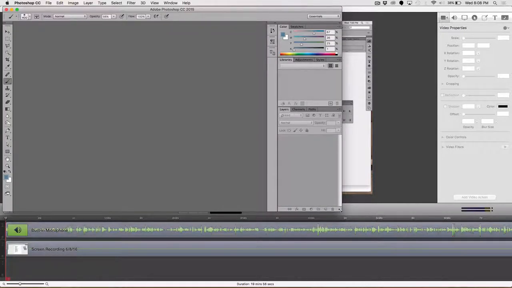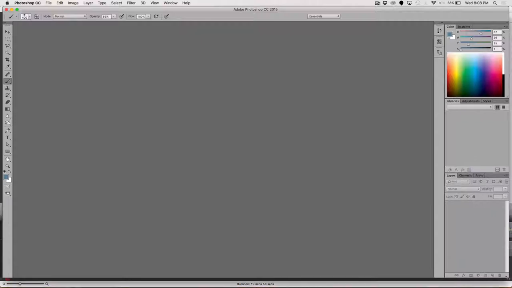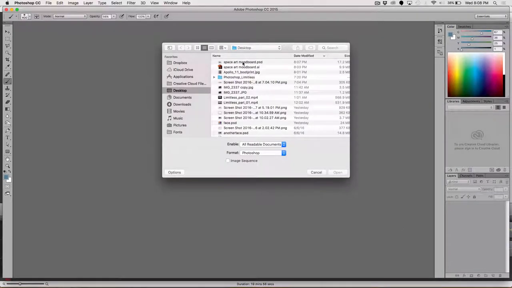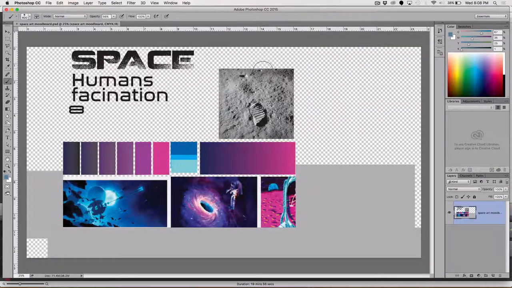Here we are in Photoshop. Command O for open. Space Art Mood Board PSD. Select it. Press the return key. There it is. And everything in all of its glory is now here, including the gray panel that I use to mark or mock or drop out the other stuff.